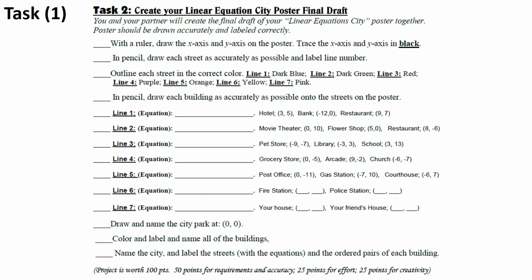And so for the last part, make sure that you use a ruler. Draw your x and y axis on the poster. I'm looking for that. Trace it in black. Yeah, you can do that. That'll make it stand out, which is a good thing. But I'm not going to take off points if you don't. In pencil, draw each street as accurately as possible. And label the line number. I want to know which street is which line.